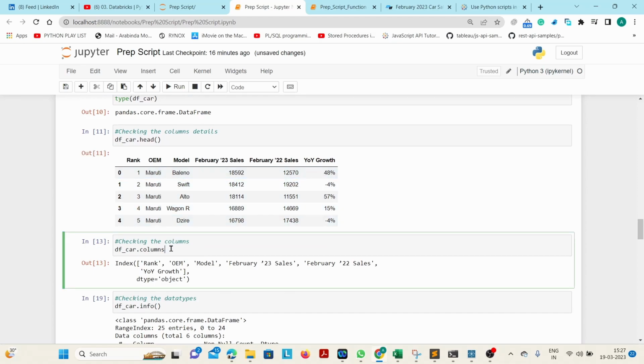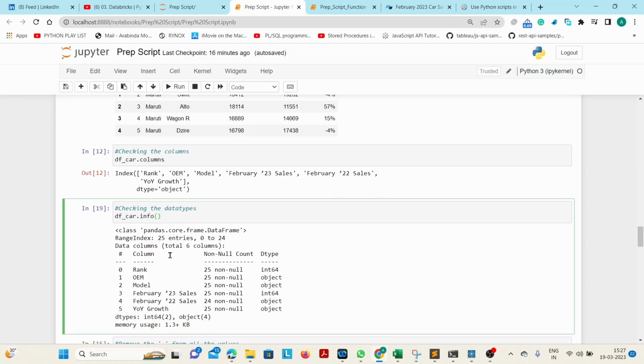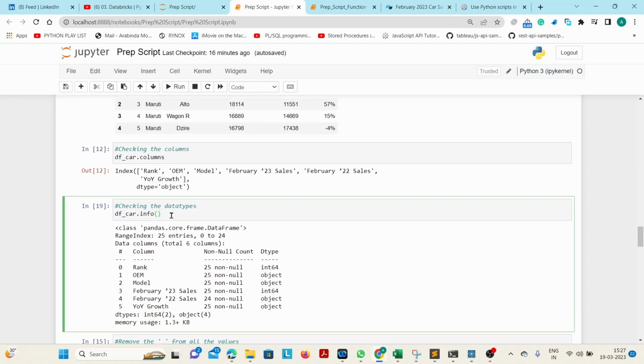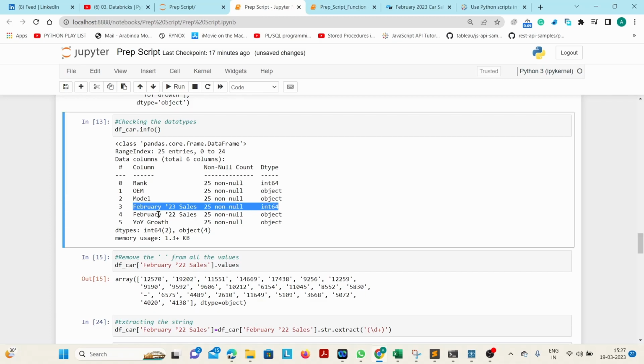Now we'll check what columns are there. These are the basic common functions inside a data frame to check the number of columns. And df_car.info() will reflect all the columns' data types and how much space has been utilized. If you see, February 23 cells is an integer, but February 22 cells is an object.